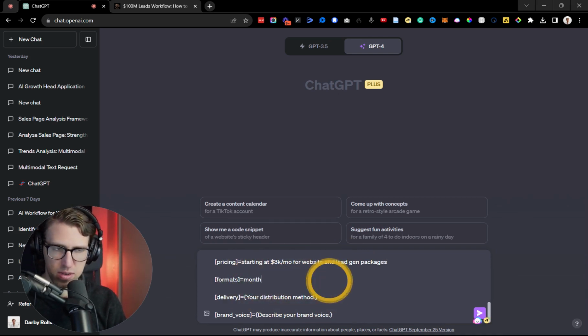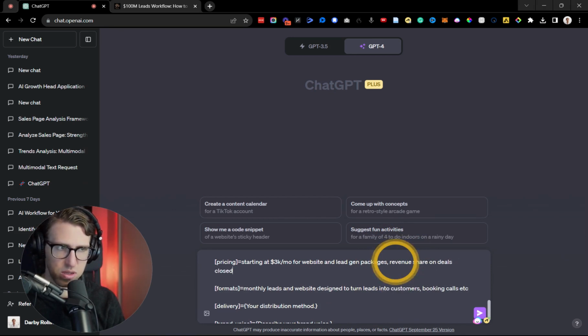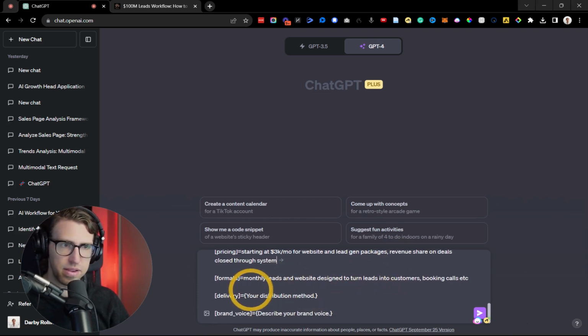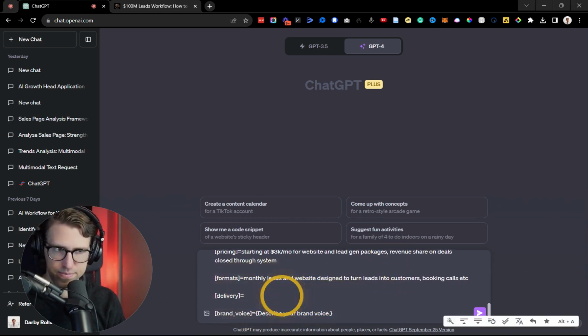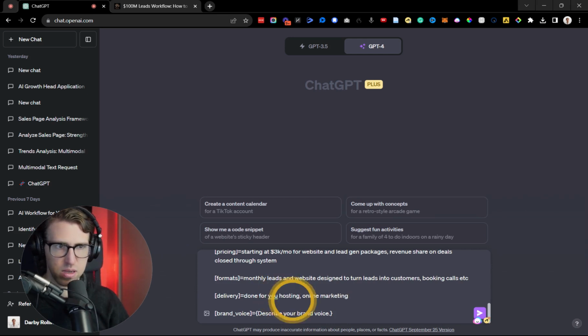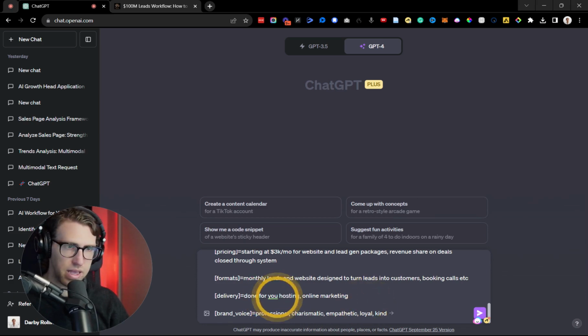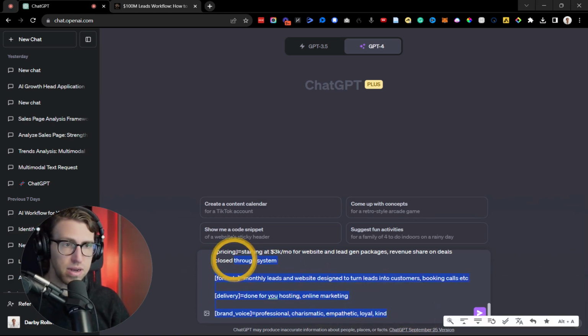Formats, how it's delivered: monthly leads and a website designed to turn leads into customers, booking calls, etc. Let's just say packages, revenue share on deals closed through the system. And then the delivery method is going to be something like, you know, done-for-you hosting, online marketing, brand voice, say professional, charismatic, empathetic. And again, you can add all this in, customized to your brand.